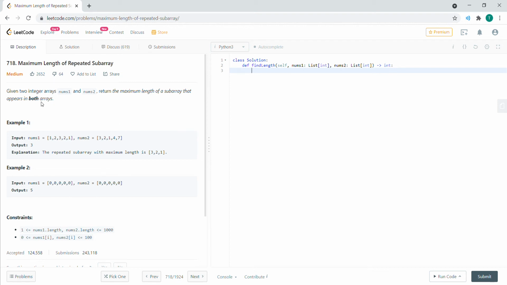Welcome to, I guess, yesterday's July 8th LeetCode challenge. I forgot about it, so sorry about that. It's Maximum Length of Repeated Subarray.